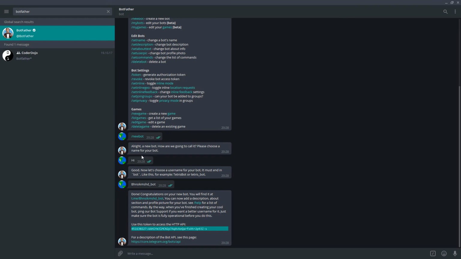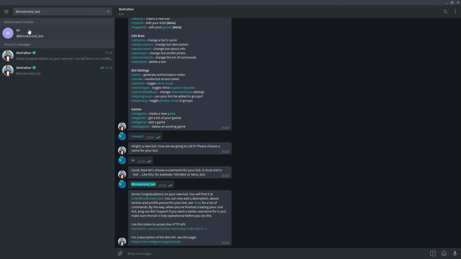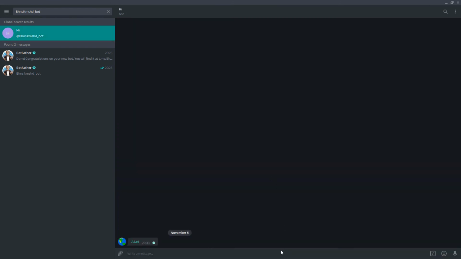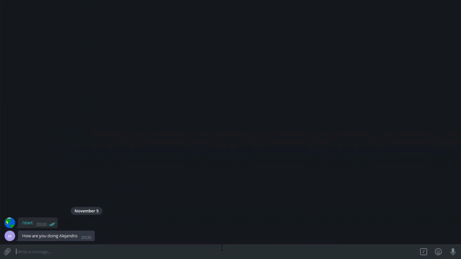We go back to Telegram, grab the username that we've given to our bot, search for it, and we can start talking to him. So he will be answering to our messages.